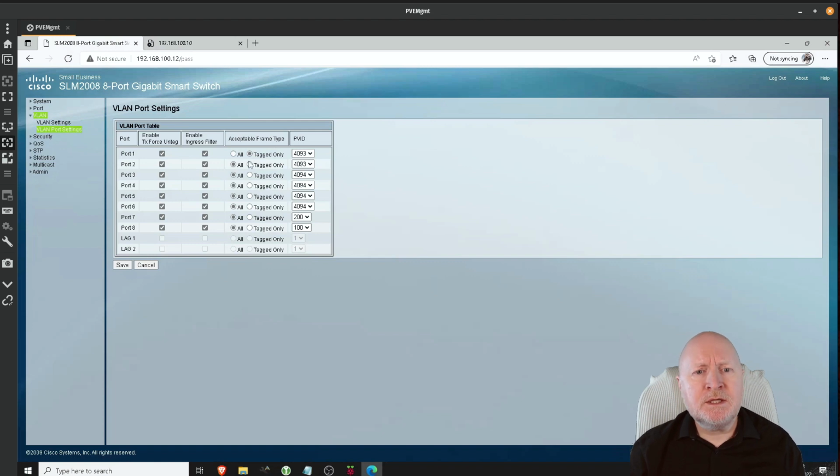I'm going to select these 2 options here. Now this setting here, it might vary a bit for you. It's the acceptable frame types, and it's to decide what type of tags or no tags, if you will, that it will accept from the actual computer that's plugged into the port. By default, it's set to all on this switch. Now, your switch might have an option for untagged only and tagged only and all. Mine doesn't have this concept of untagged.